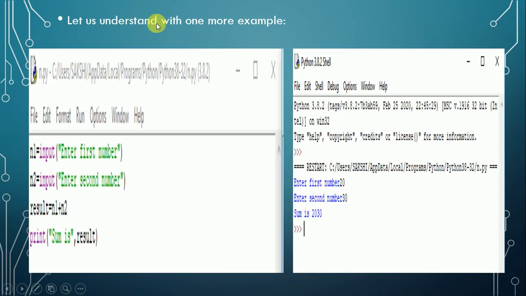Next, let us understand this with the help of one more example. Here we have taken n1 and n2, two variables, and with the help of the input function we say enter first number, enter second number. So it needs to take two numbers from the user. Result equals n1 plus n2. Print sum is result. Now let us start with the first statement with its output. n1 equals input first number. So in the output screen, what will come first? Enter first number. The user input is 20. Then enter second number. The second number entered by the user is 30.